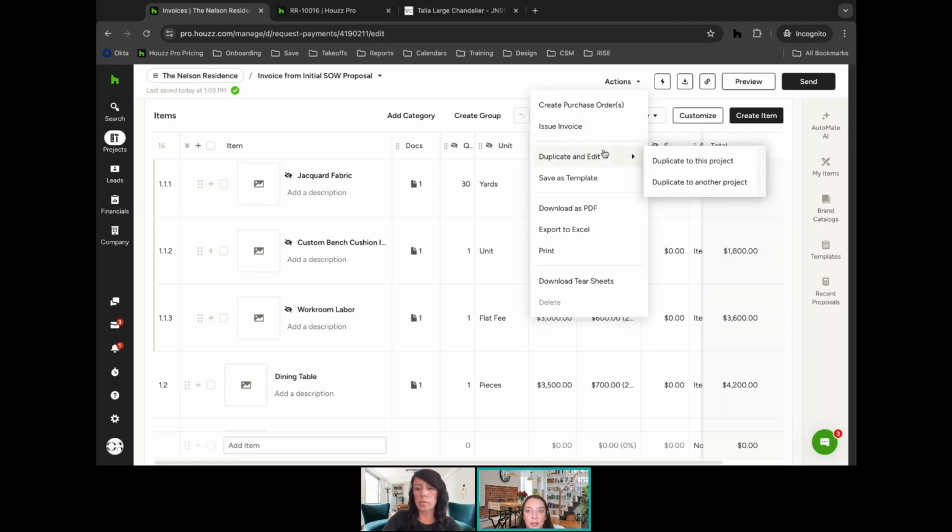I can also just duplicate this to another project or this project. I can duplicate my document, and then you have your download options. You can export to Excel now, it looks like, actually. So that is, I think, a new feature that we've added. And then you can download your tear sheets.